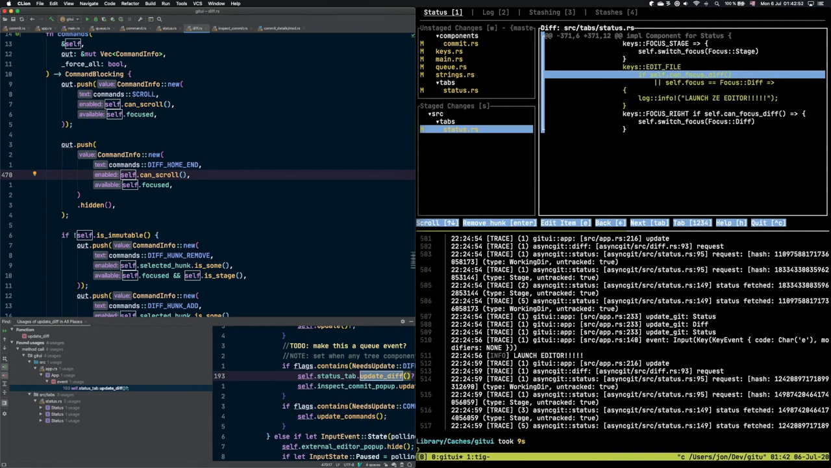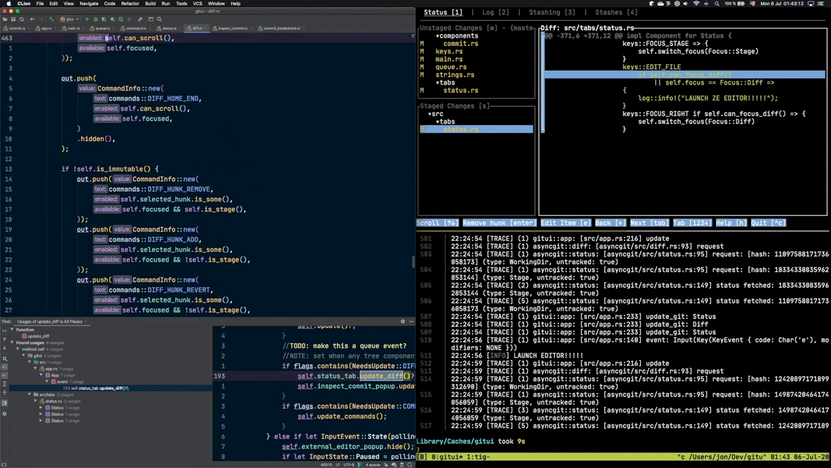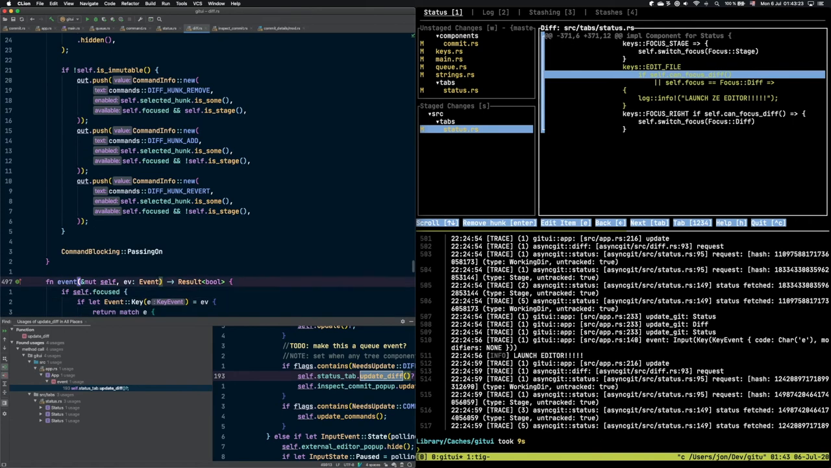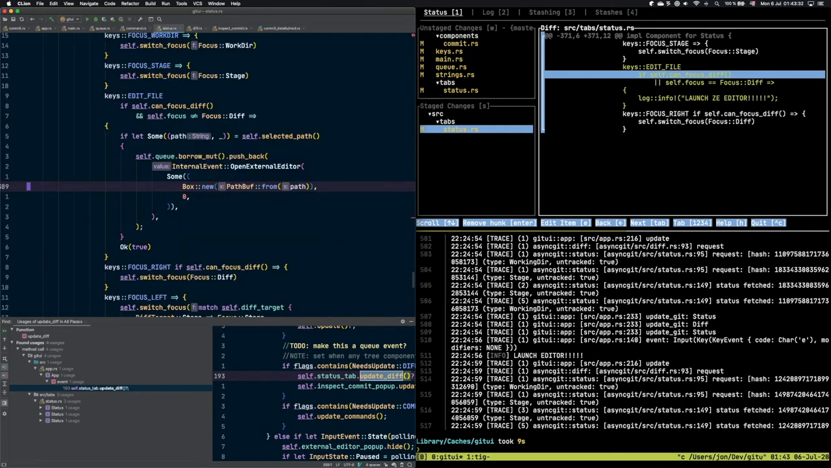Let's see. We wanted to move after remove hunk, basically. So I think first it's a scroll, then it's this one, but it's hidden. Yeah, I think I'm going to put it here. So this should be a copy of what we had in status.